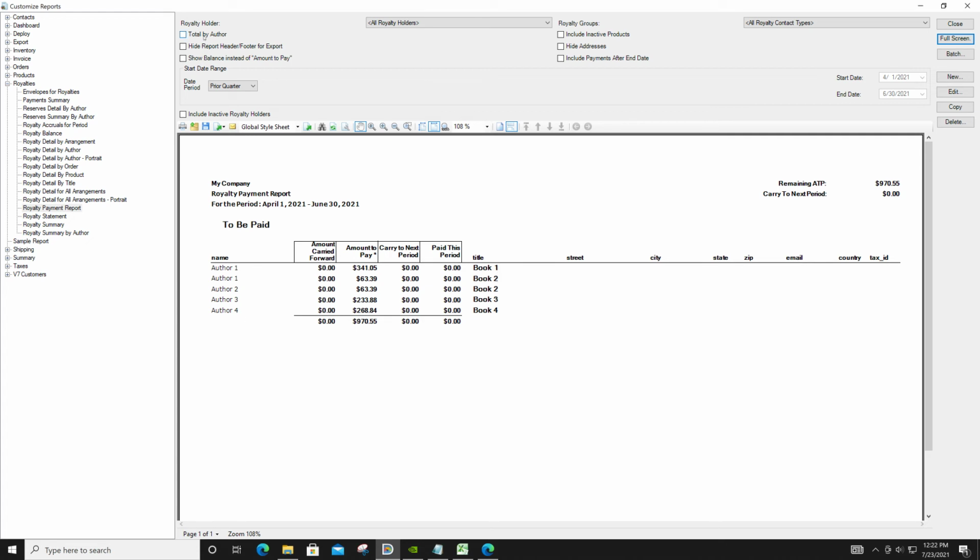If I wanted a slightly shorter list, I can click on Total by Author, and now it's given me how much I need to pay for each of my authors, and up here in the top right corner, I've got my remaining amount to pay. As I actually pay off these authors or create my royalty payments in Dashbook, these numbers will go down, and those values will move from the amount to pay to the paid this period. Anything left over after that will appear in my carry to next period.